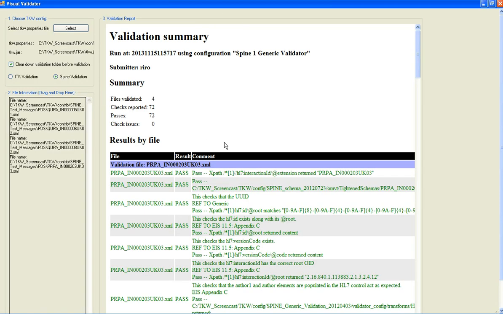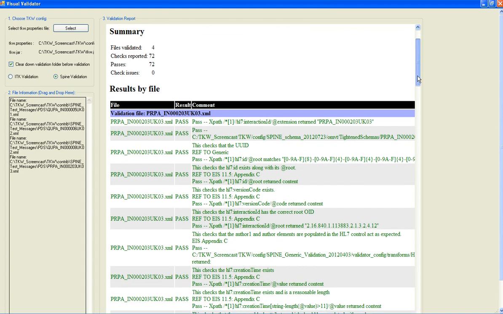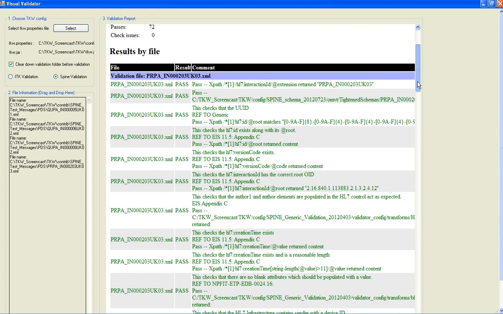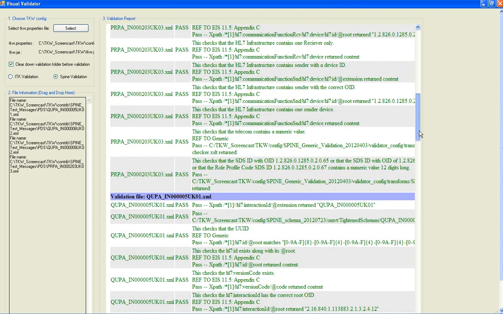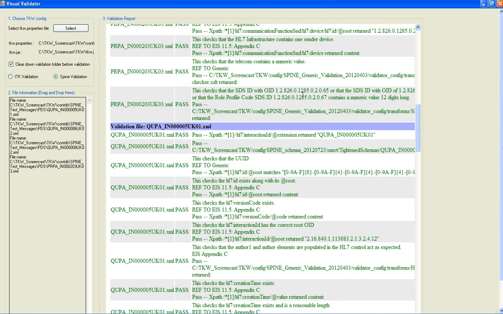Here the validation report has been created, showing a summary at the top, 4 files validated, 72 checks, 72 passes and no issues. If we scroll down, we can see the HTML report has passes for each of the tests, for each of the messages.